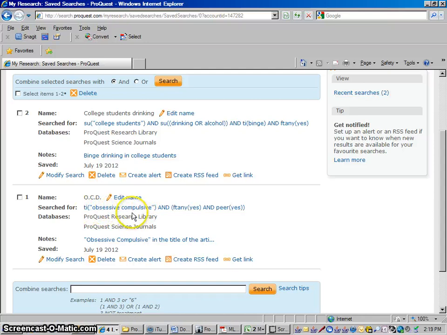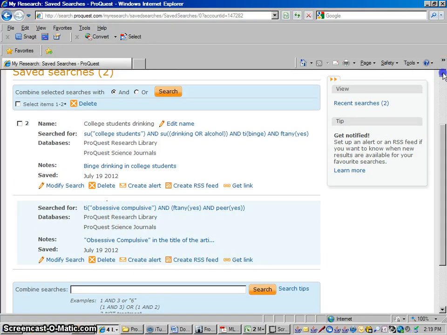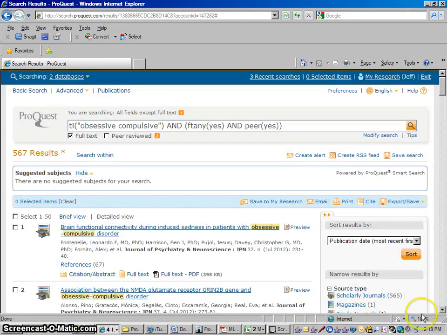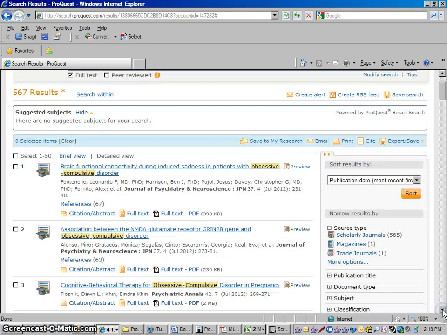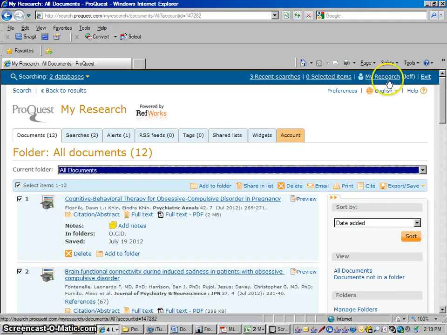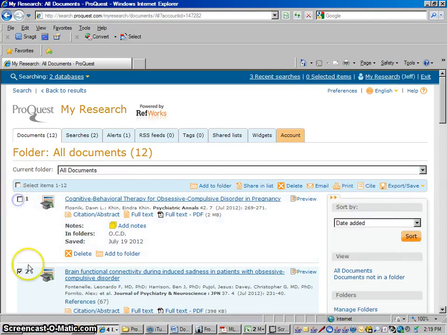It saved all of my terms here, and I can just click there, say search, and then it brought up my obsessive compulsive disorder search, and any new articles that have been published since the last time I searched will now come up on top. And if it's a topic that you're looking into a lot, this could be pretty useful for you.